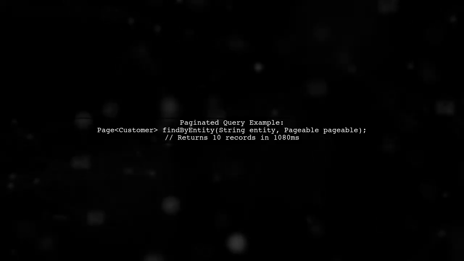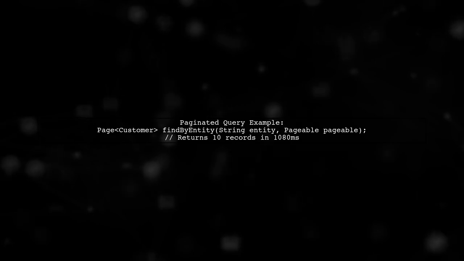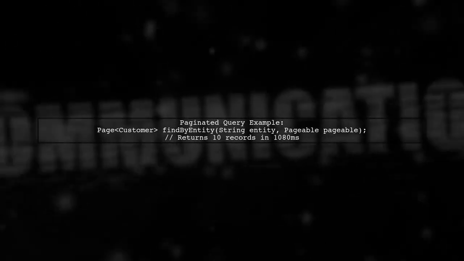Let's explore why a paginated query can be slower than a plain query in Spring data. First, consider the simple query that retrieves all records. This query executes quickly because it retrieves all records in a single operation. Now let's look at the paginated query. The paginated query is slower, primarily due to the additional overhead of counting the total number of records. This involves executing a separate count query.